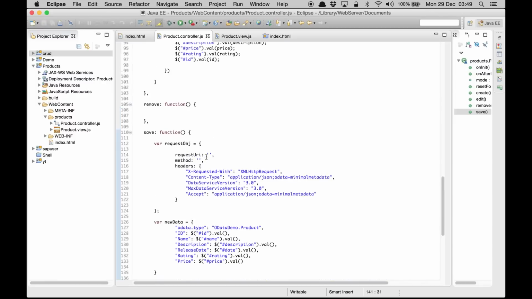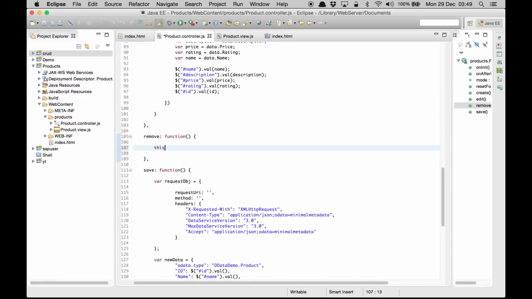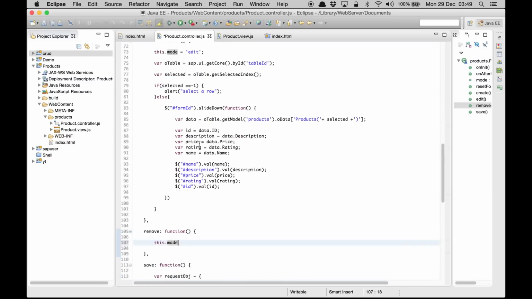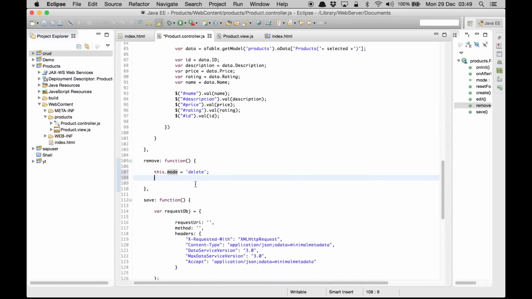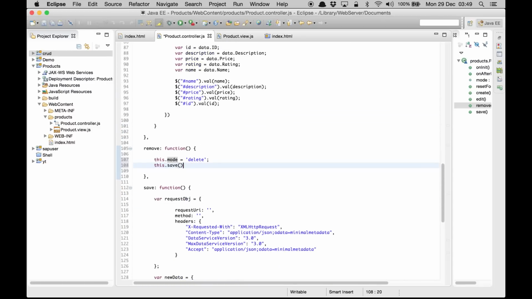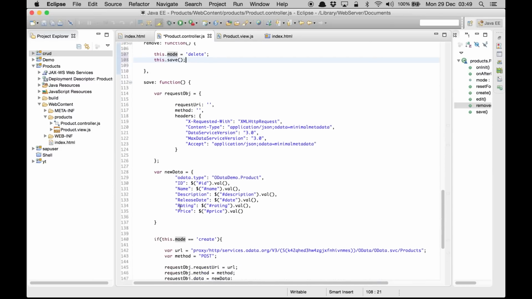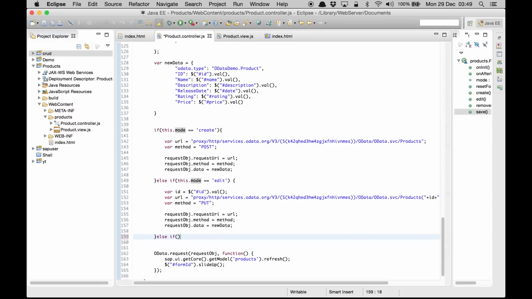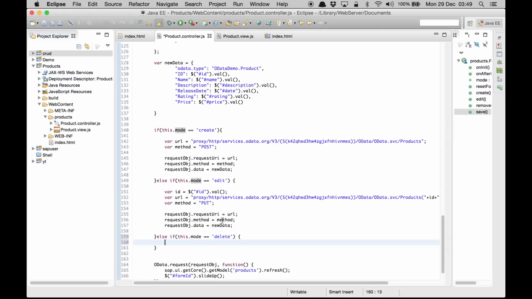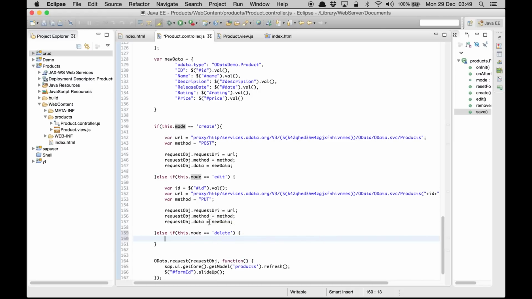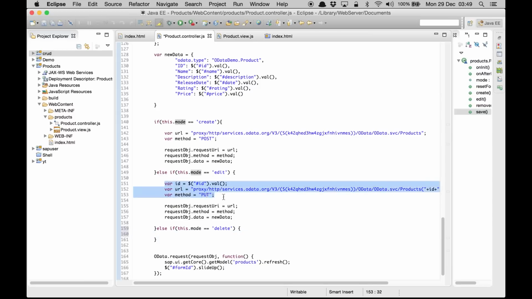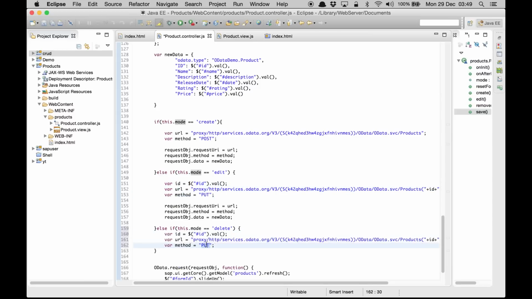Deleting is pretty straightforward. You can mark this mode the same way we mark the mode over here. This mode is delete, and after that we are going to call the save function. So it is going to trigger this, and if it has found this dot mode is equal to delete, then we are going to simply delete that. But in this case we need all these things, and the method is going to be delete, right? And we need to set all those request URIs.